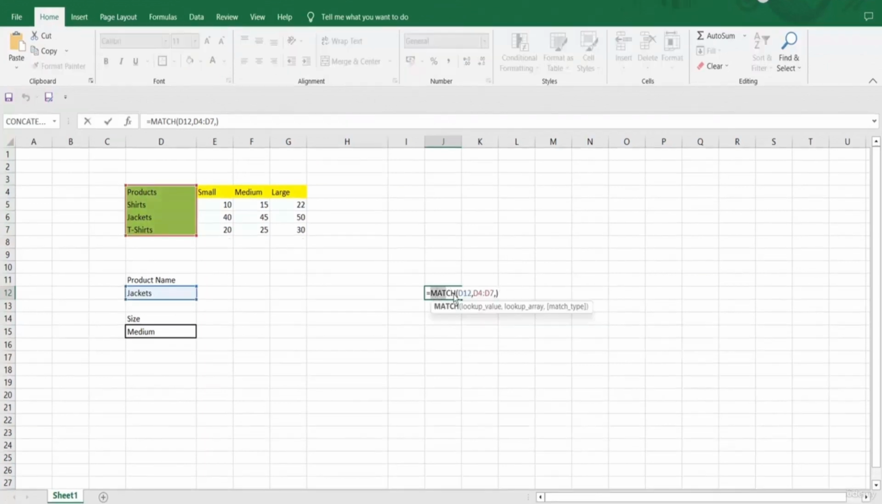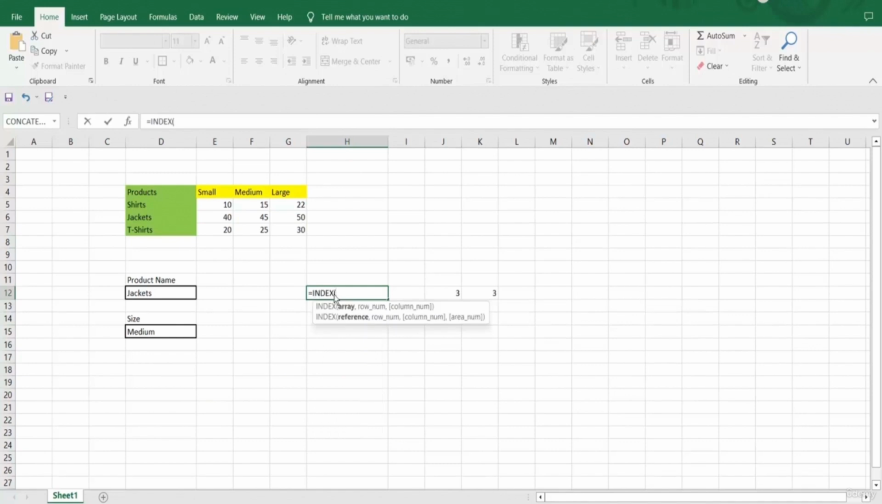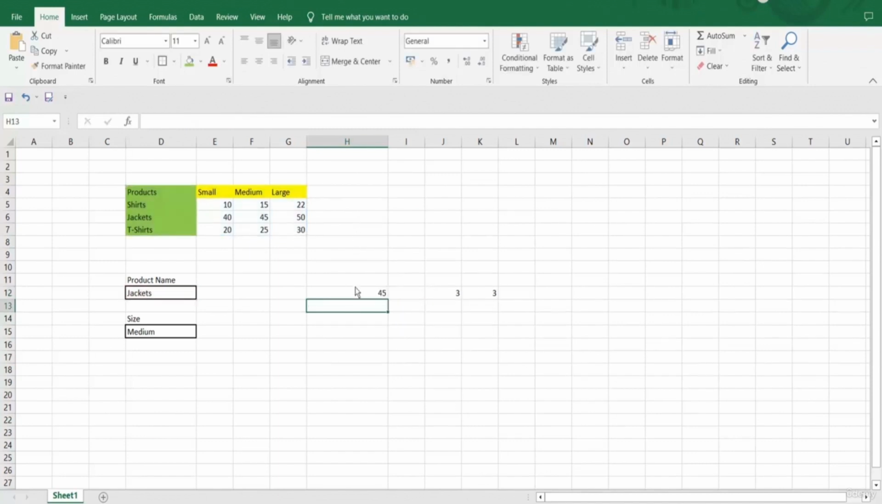Now let's just copy this formula and now combine it with index. So index, the array for index would be the complete table, comma, row number. See, instead of typing the row number as 3, what we can do is paste the match formula which we have created for the row. Then comma, again, now we can either type 3 or we can use this formula. So for now, let's just type 3 and close the brackets, hit enter, we get the answer.